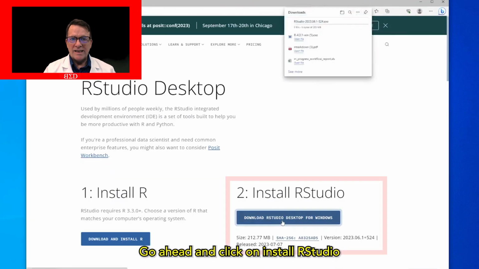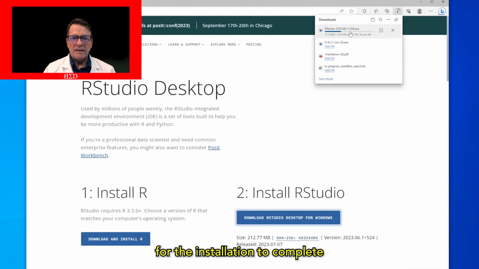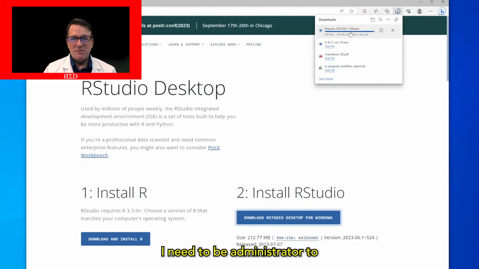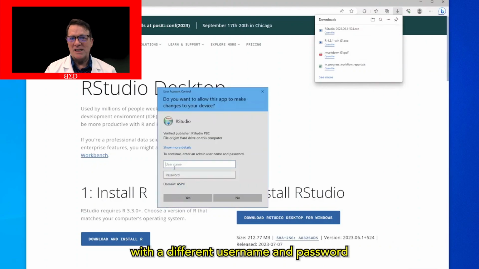Go ahead and click on Install RStudio, and again, we'll wait for the installation to complete, and then we'll open that installation program. Now this time, much faster, we're going to see that I need to be administrator to effectively install all of this software, and I won't be able to. As soon as this opens up, it's going to warn me that I need to log in with a different username and password in order to install the program. So you'll do that on your program. It's already installed on mine.